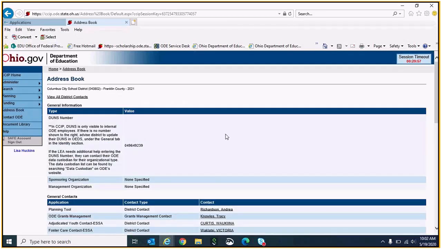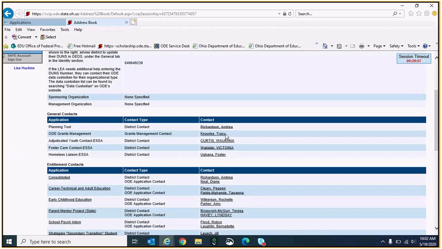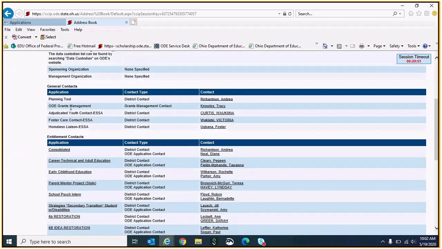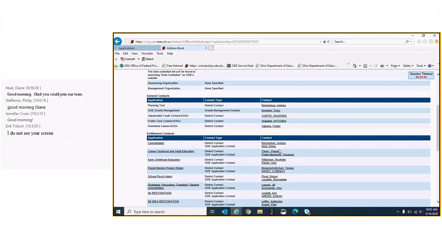And the address book is going to have some invaluable information, which is the name of your consultant. So if you scroll down under Consolidated Application, your ODE application contact, this is actually Columbus, is Diane Neal for this district. And so you can click on that contact, and it's going to give the phone number and address for that person so that you can easily connect with them.